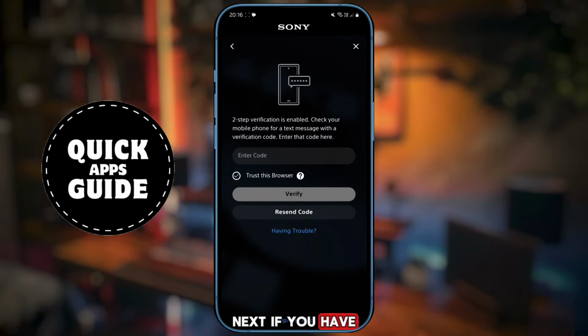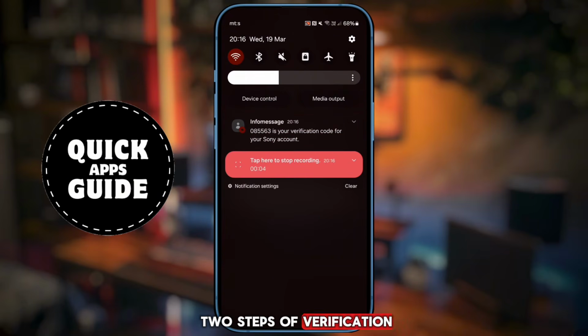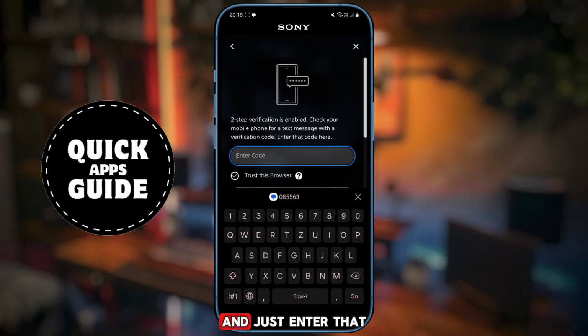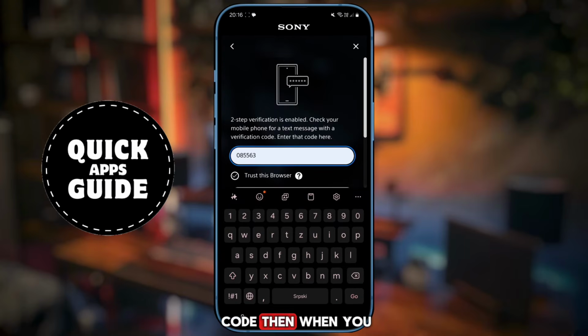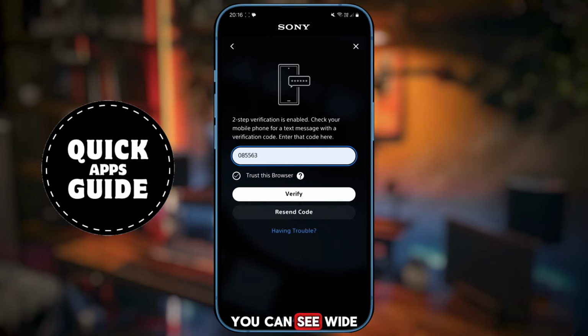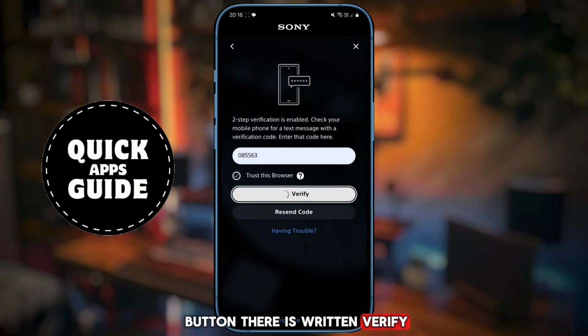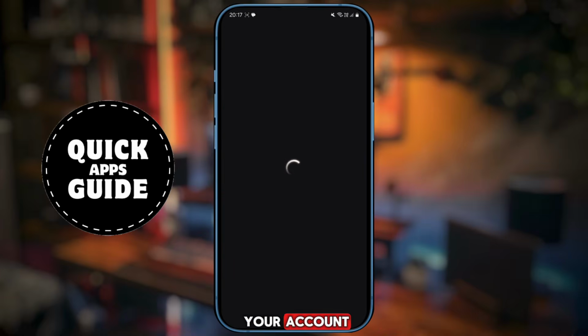Next, if you have 2-step verification like me, the PlayStation app will send you a verification code and you need to copy it or remember it and just enter that code. Then when you enter it, you can see a white button where it is written verify, and go to click on it and wait for the PlayStation app to send you to your account.